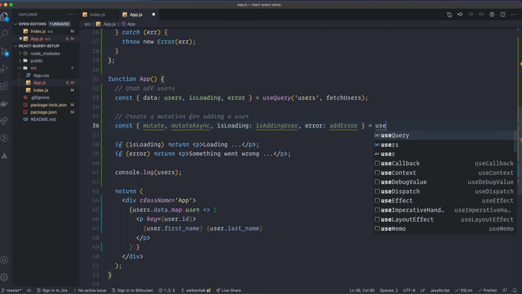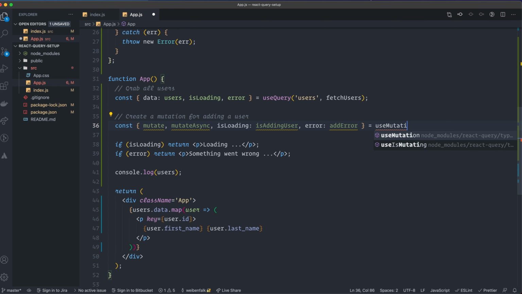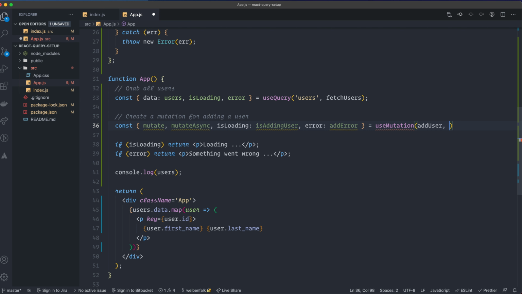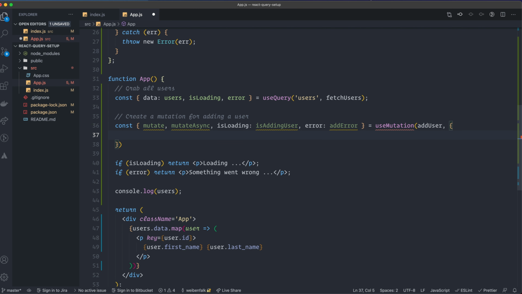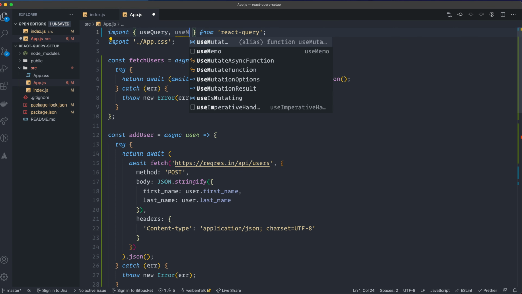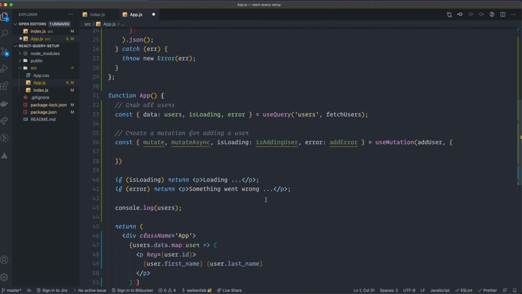Equal, we call the useMutation, and we provide it with some stuff. We have the add user function, comma, and then we have an object. We're going to add some stuff in this object, but of course I also have to import useMutation up here. So we provide useMutation with the add function that we created.